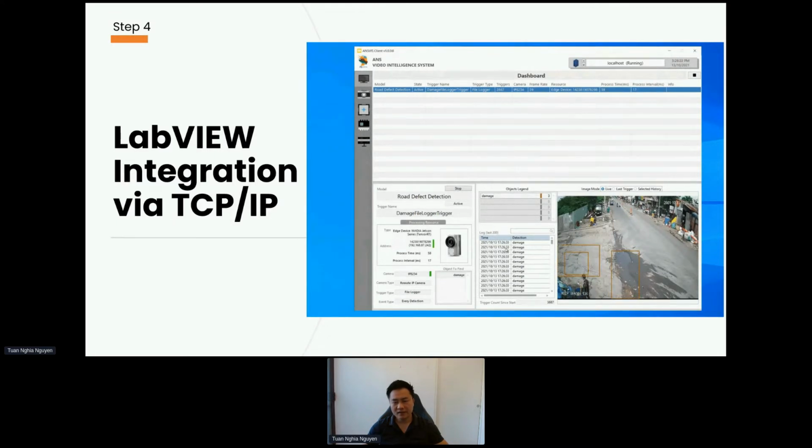When the edge device has the model, it becomes a local AI inference device. It continuously captures the camera stream and sends the inference result. Here, we connect a camera stream in Ho Chi Minh City, about 1,000 kilometers away from Sydney. It gets the camera stream, does inference, and sends the result back to the LabVIEW application.